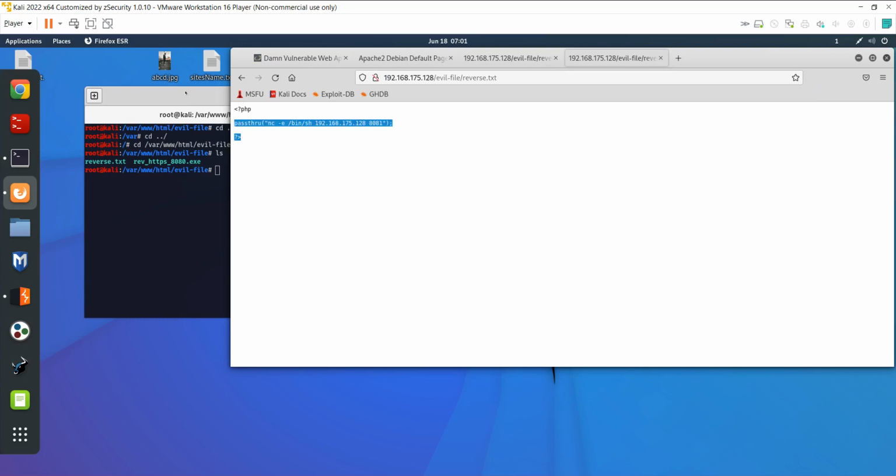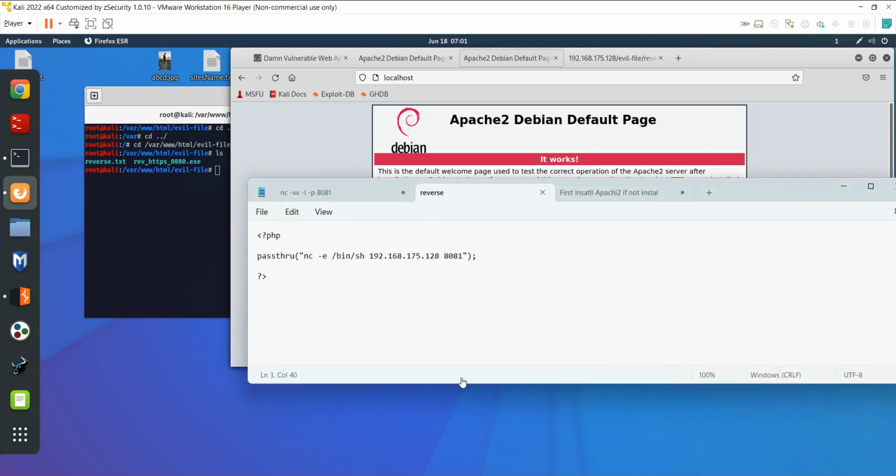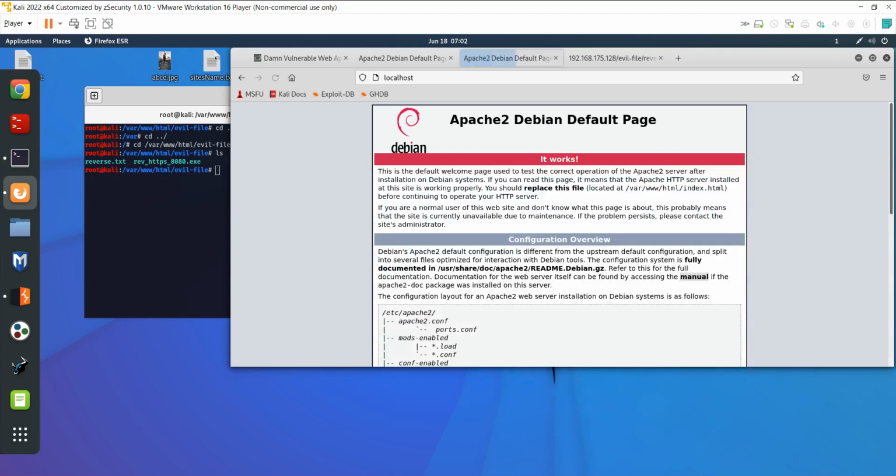Guys, sometimes when we type localhost, you will find that there is no screen here. Almost every student gets that type of issue. So what you do, first you have to install Apache2. How can you install this server? You can install it from here, and ensure you start this server. Once you start this server, you will get that type of screen.